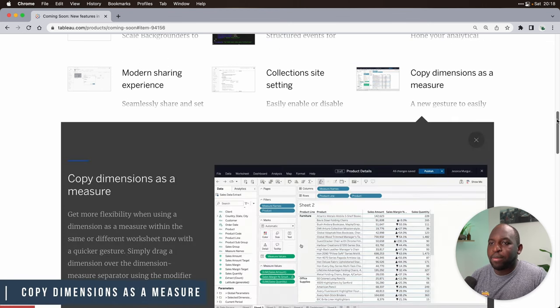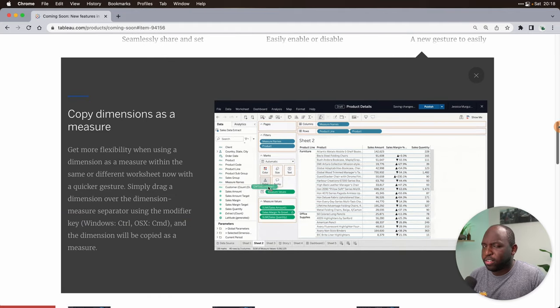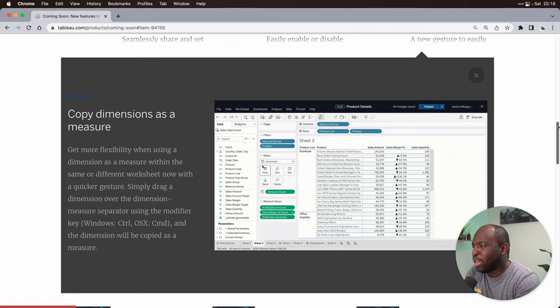Copy dimensions as a measure. Oh, that's interesting. So what does this mean? Copy dimensions as a measure. Okay, let's dig into this. Get more flexibility when using a dimension as a measure within the same or different worksheet, now with a quicker gesture.